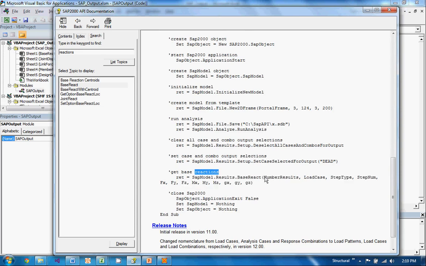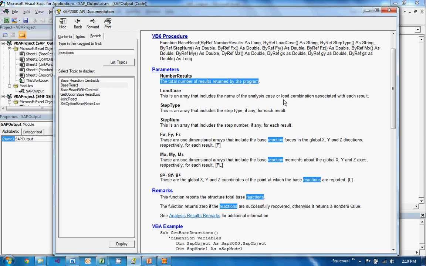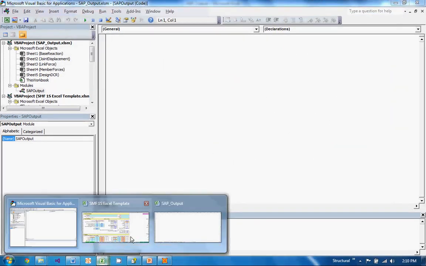Okay, so we need to define the number of results, load cases, step type, step number, and you go through each one of these. Load case, this is an array. Remember, this is an array, so it's more than just one number. You could include iterations for like 60 or whatever, and the total number of results returned by the program is the number of results.